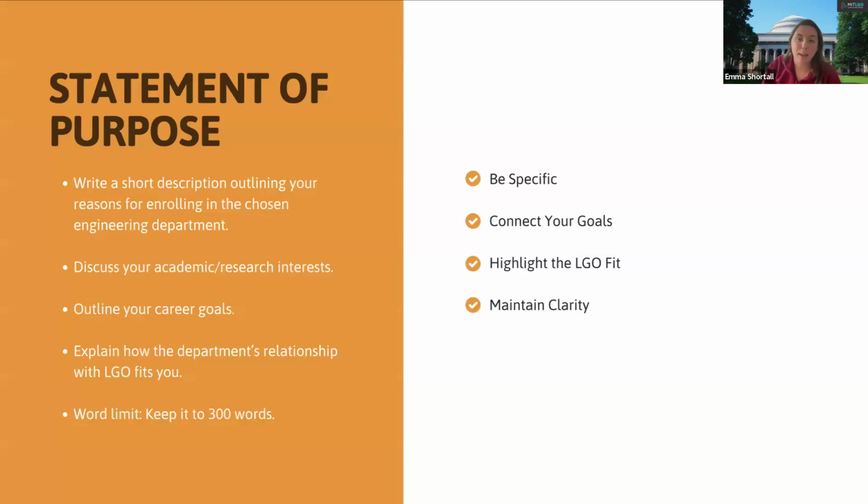So now we have the statement of purpose. The statement of purpose is your chance to explain why you want to enroll in the chosen engineering department. It should convey your passion and rationale clearly. So start with a compelling introduction that outlines your primary motivations for choosing the specific department, and consider what attracted you to its programs, faculty, and resources.